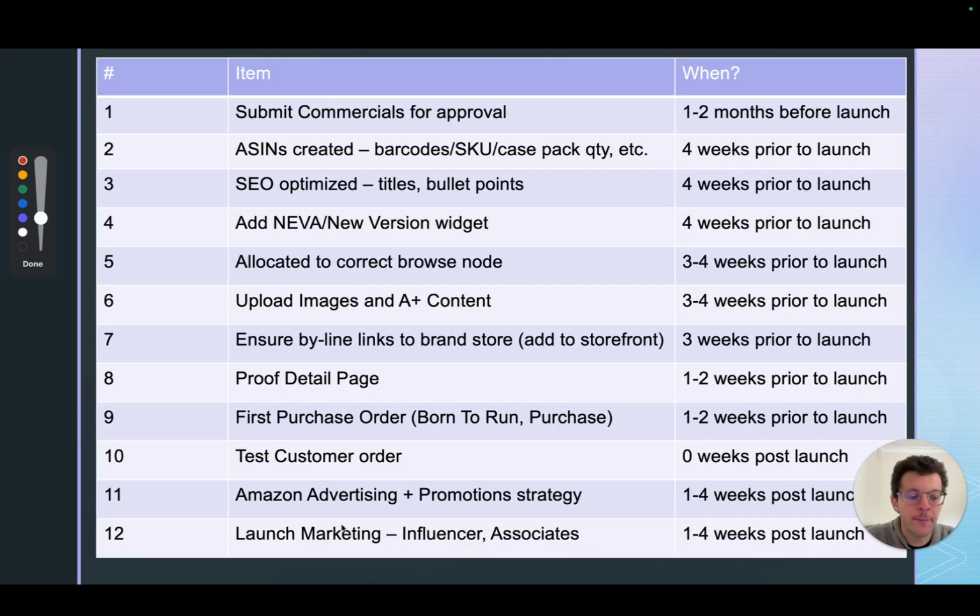At the same time, once the product is in stock, you can begin more marketing, potentially reaching out to influencer associates and any other programs to drive traffic and sales for your products.